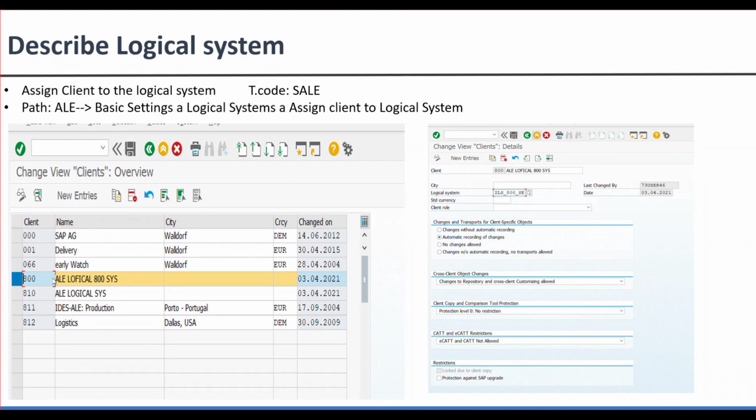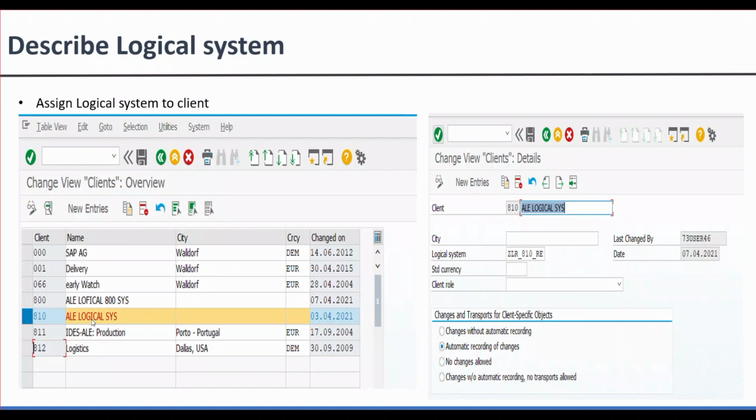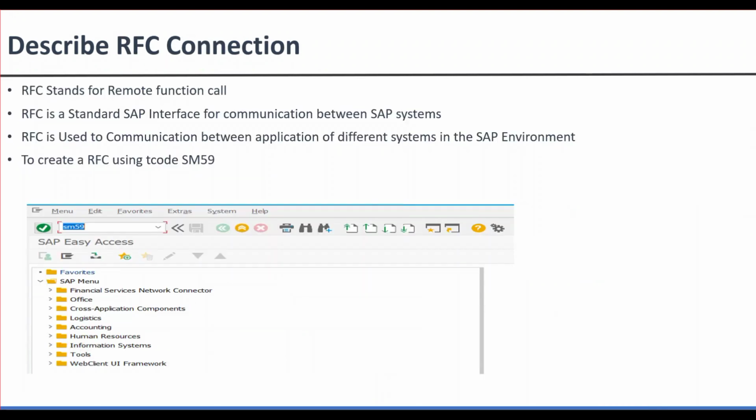I'm selecting 810 and clicking on the detail button, this icon. Here I enter my sender logical system name. When I click on save, with respect to my client, I have assigned a logical system name. Select 810, that is my receiver system. Click on the detail icon and this screen appears, and here under the logical system input field we maintain my receiver system. I assign the receiver system to client 810. When I click on the save icon, the receiver system is assigned to the client. Step number 1 is done.